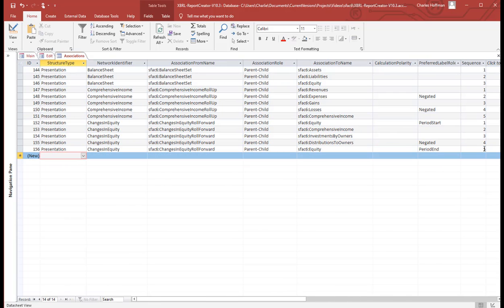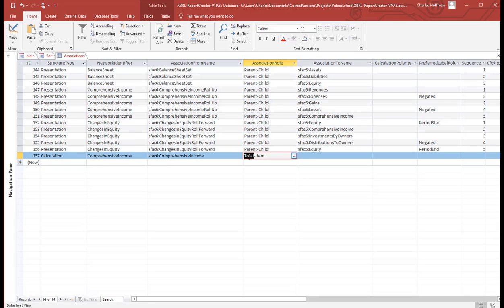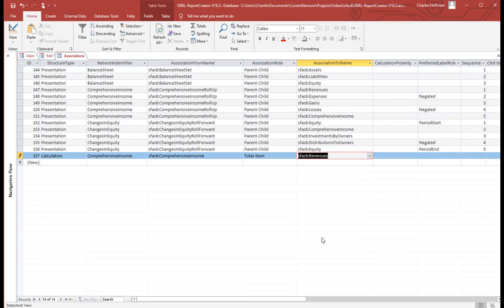So next, I'm going to put in some calculation relations. This is a little bit different. I will cover this. We need it for the comprehensive income because it's a roll-up, and XBRL calculations allow you to represent roll-ups. The total in the roll-up is the concept comprehensive income. We don't use parent-child, we use total item. This is the total, and this is the item that contributes to the total. Revenues is part of comprehensive income. We add it.